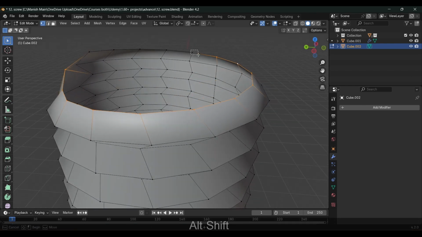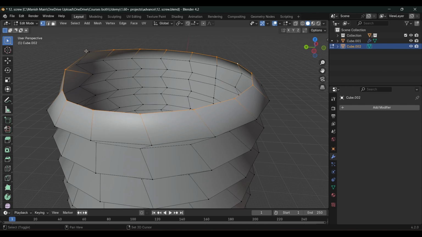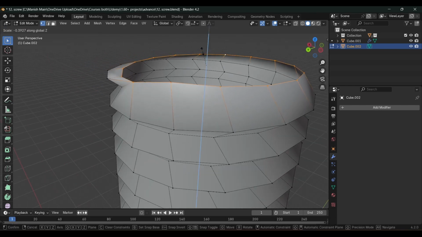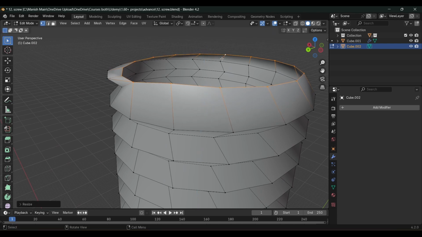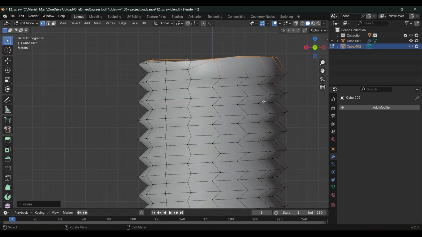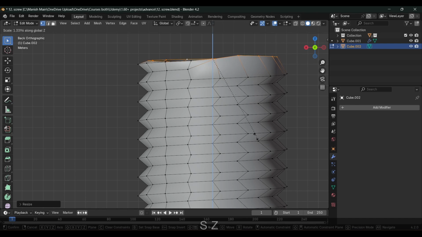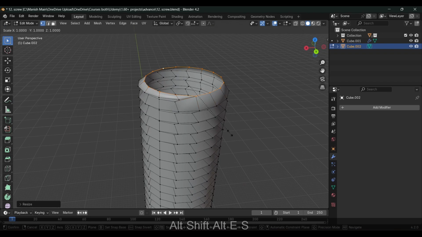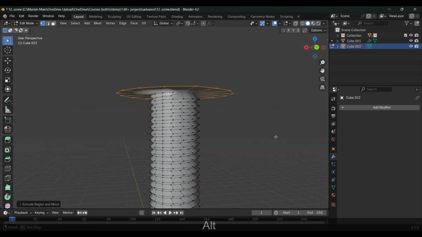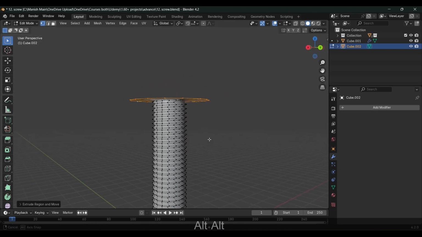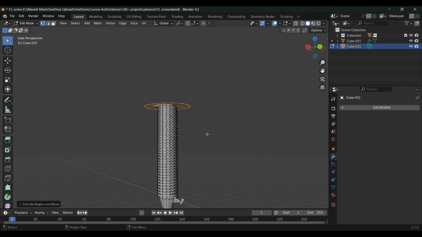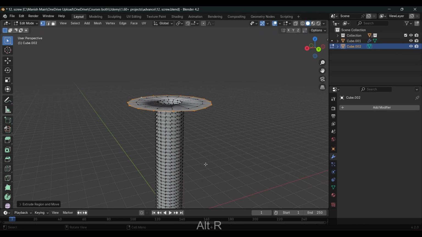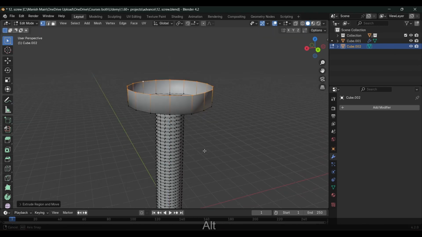So I'm gonna select this. Now I'm gonna press S and Z to rotate it. The process is little bit tough. So I'm gonna press again S and Z. Now that's good. So I'm gonna press E and S to extrude it upwards. Now I'm gonna press E and S again. I'm gonna press E and Z. Sorry, E and Z like this.